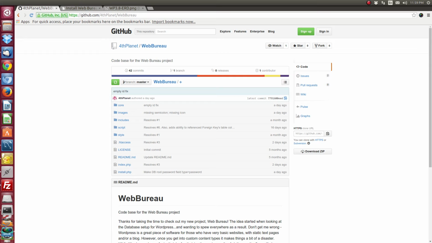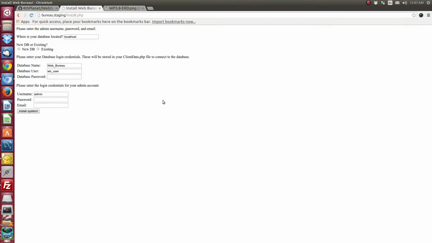To install the system, you will want to FTP the files into your website's root directory, or you can do a git clone command if you're comfortable with the command line. Afterwards, navigate to install.php and follow the on-screen prompts. At install.php, there are a few questions that you will need to answer in order to set up your system properly.